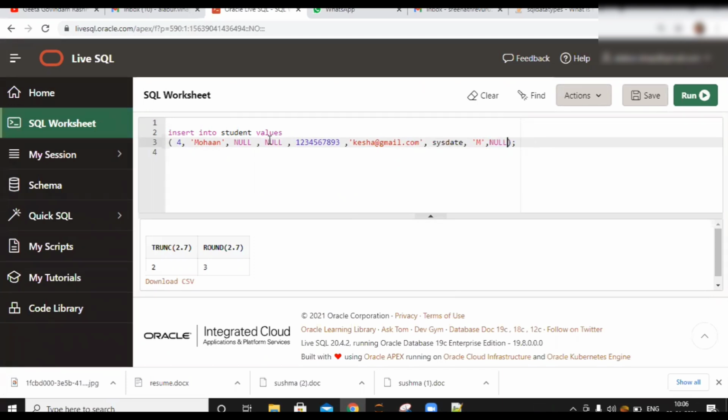Still, null is also a value. I'm assigning the null value for the unknown subject, unknown fields. Clear? Because I don't know his subject, I don't know his fees, I don't know when he is going to complete the course, I'm putting the null values for him.